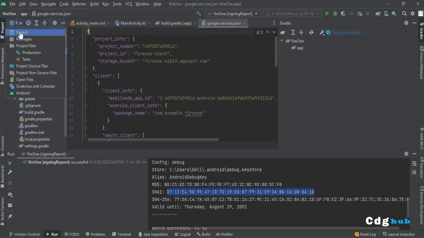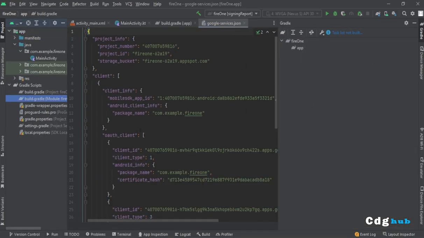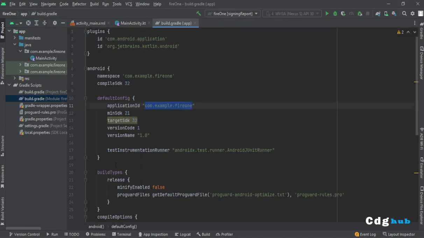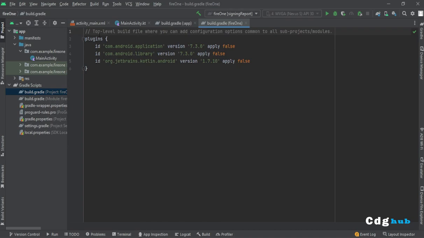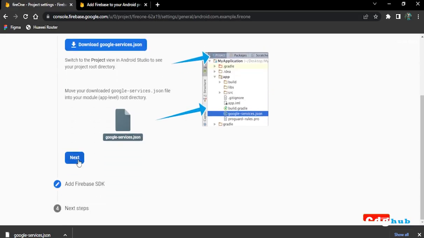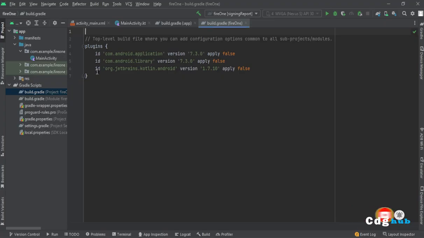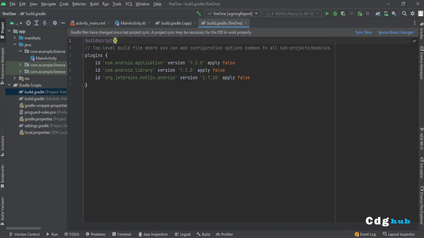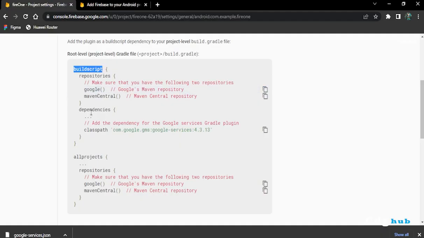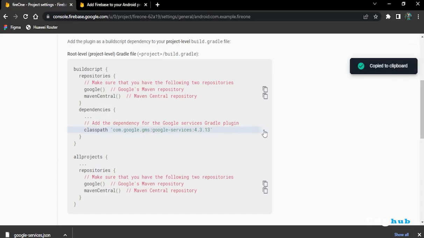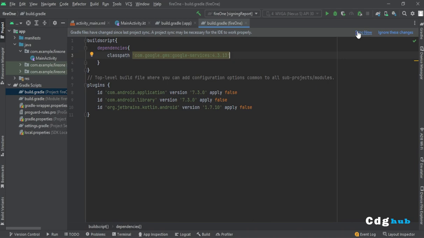Alright, now what we have to do here, this is done, and this is done. Now what we have to add here is first the build script. Click on next and copy this build script, and in this build.gradle project file, brackets, and then dependencies, then again brackets, and then copy this one here and paste it, and click on sync now.